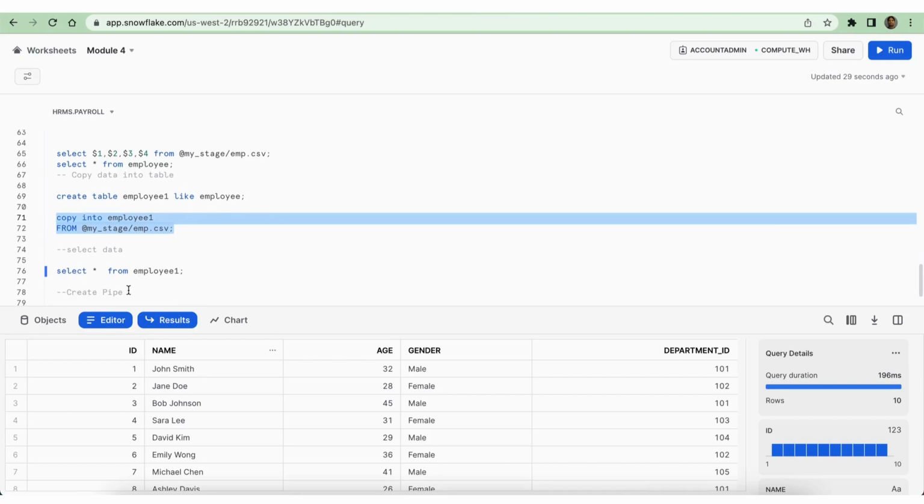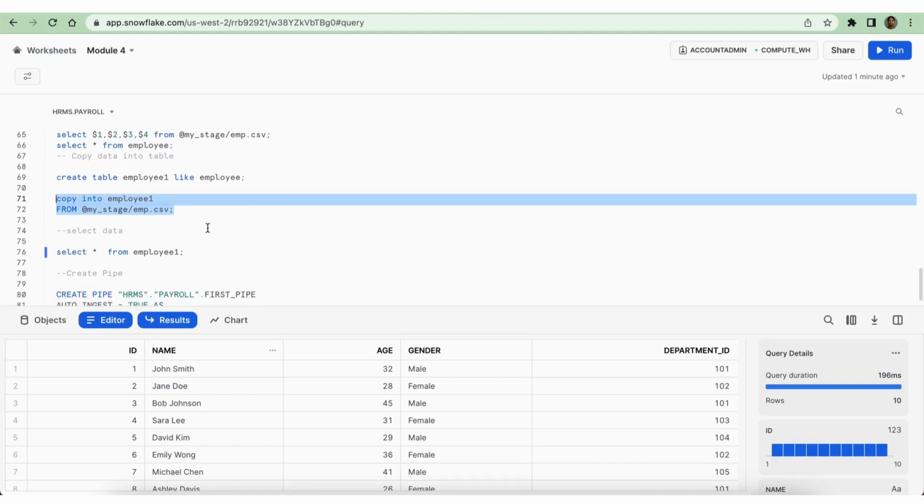So what could be our create pipe statement? The create pipe statement is very simple. Create pipe, name. There is one property we need to give, auto_ingest equal to true. If we set this property, Snowflake will automatically load the data. I will also explain how we can configure it. So create pipe name auto_ingest equal to true as this copy statement. We are creating a Snowpipe on top of this copy statement. That's it, we are not doing anything else.